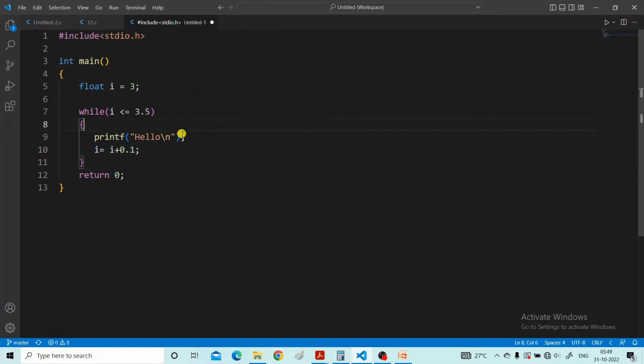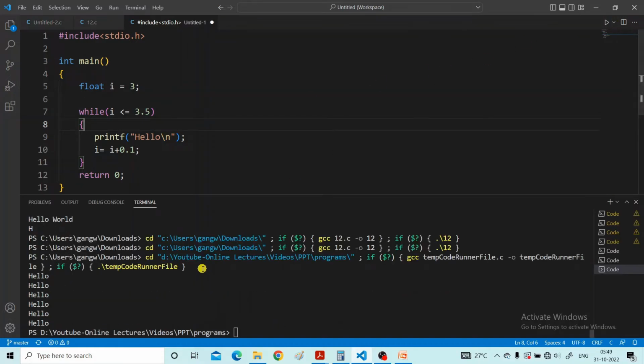First let's see what the output will be. See, 1 2 3 4 5 6, it is printing hello 6 times. So let's see whether it is the correct answer or not. That is the next step that I want to give you, and this is the trap with the while loop.